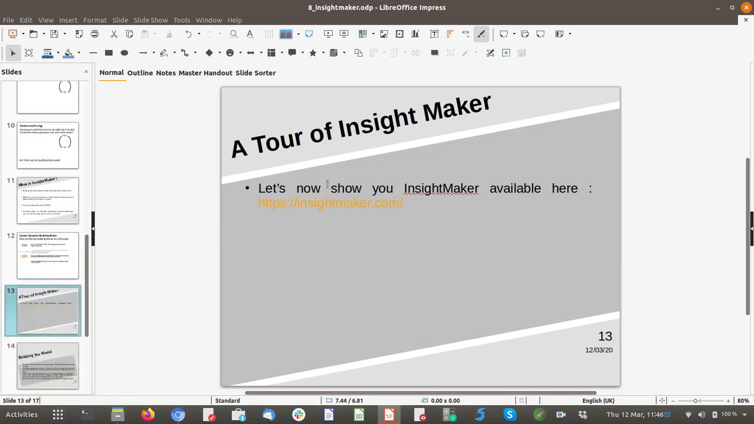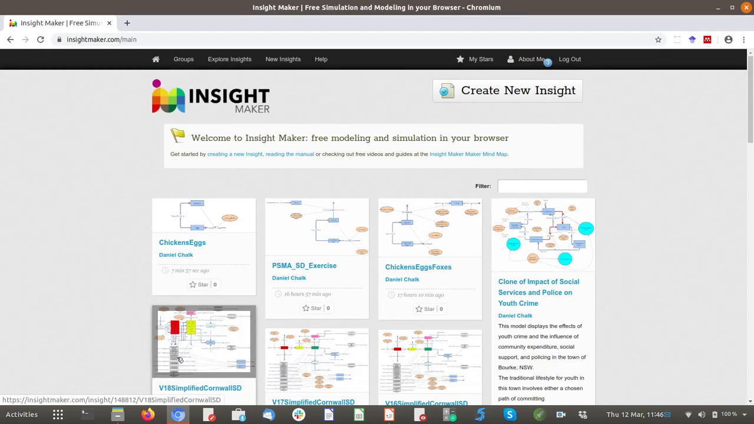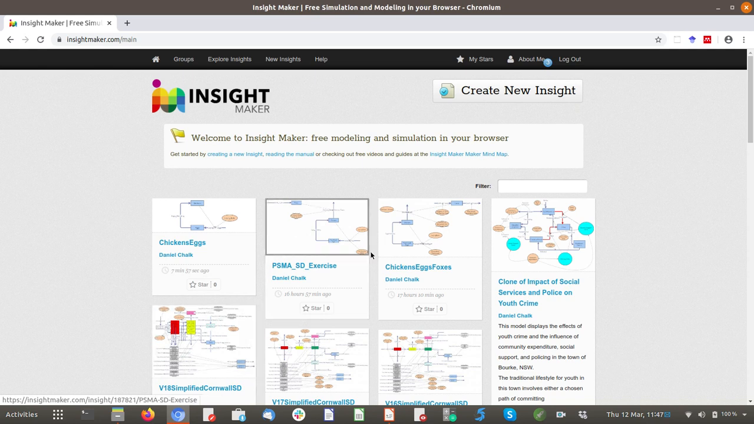So if you go to insightmaker.com, you'll be asked to log in. Obviously, if you haven't already created an account, this is the point at which you will need to do so. So just create your free account, pause the video whilst you do that. And then you'll be taken to your home screen.